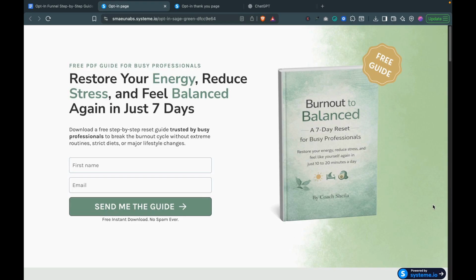Okay, now this opt-in funnel template consists of two pages. First is the opt-in page, and second is the thank you page. Now, just a quick run through. This opt-in page has a single purpose. It's to get their email in exchange for the freebie that you provide.